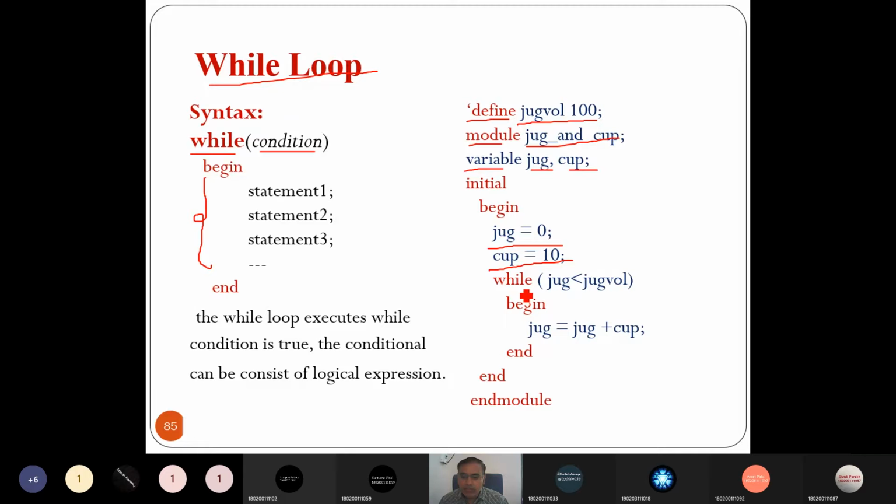While the jug is less than the jug volume, which we have already defined as 100. We initialize the jug at 0, so it is less than 100. That means this condition is true, so it executes the statements written inside the while loop. It adds the cup to the jug, and now the new value of the jug will be 10. The second time, 10 is again less than 100, so it adds one more cup to the jug, until the jug size reaches the jug volume, and then it comes out of this loop.